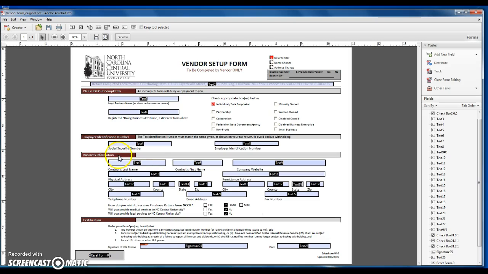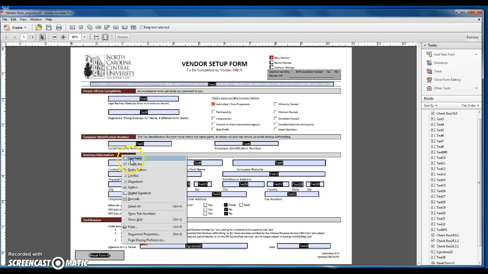Oh, you had where it was business information right here. You would change that to cooperating teacher information.